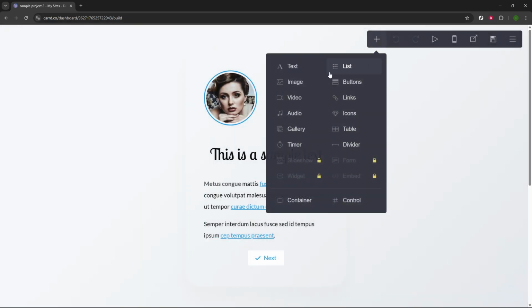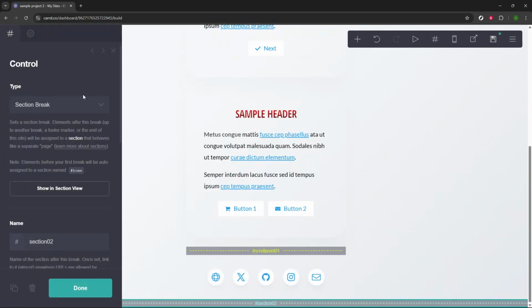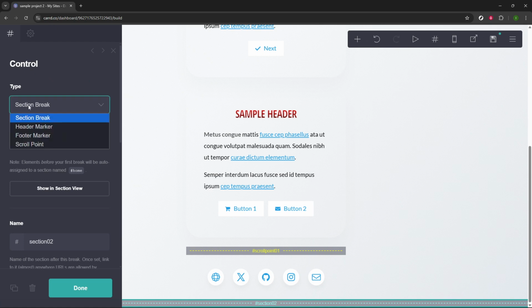Click it to open the element menu. Instead of adding a visual element like text or an image, you're going to insert a utility element, so choose Control. Controls are special tools that affect structure and behavior, and the one we want is a section break. In the Controls panel, find the Type dropdown. Click it to reveal the options, then select Section Break. This tells Card you're adding a divider that the site can use as a reference point for navigation and layout.